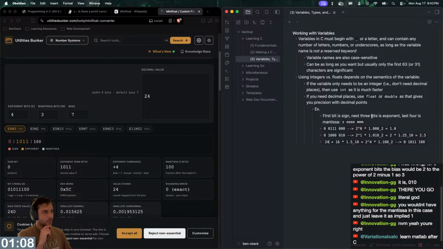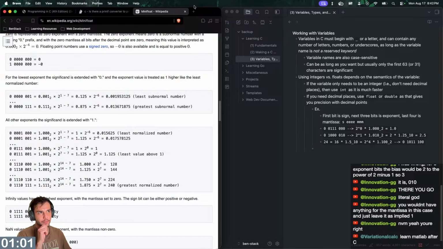Learn MATLAB after C? Never. MATLAB. I've heard horror stories of MATLAB. Anyway, so there's our little mini float side tangent. So good.